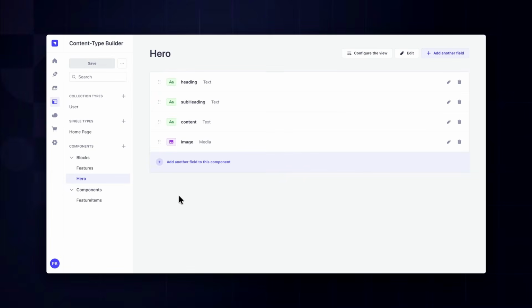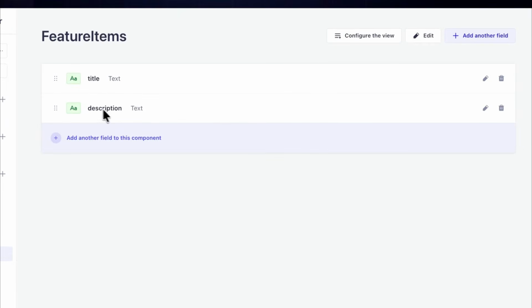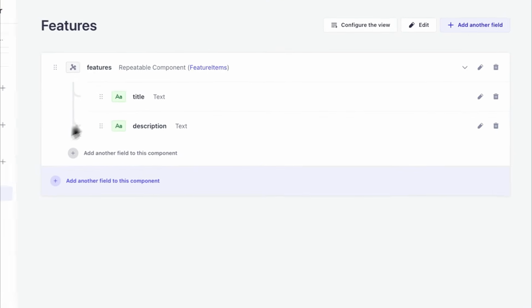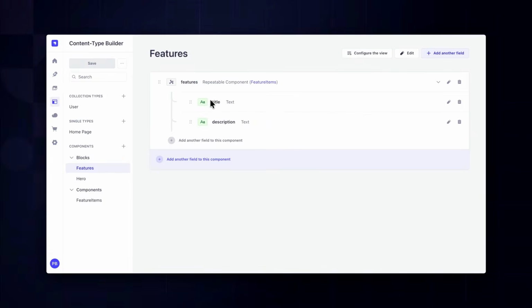In the hero section, I added the following fields: heading, subheading, content, and image. I also went ahead and created another component for our feature items. Each item has a title and description, and then I created a features component in our blocks category, which is a repeatable component of our feature item. Now that we have these, let's go ahead and add them to our homepage.